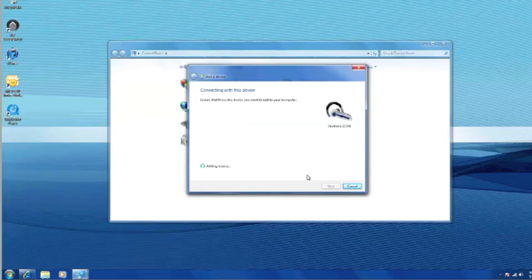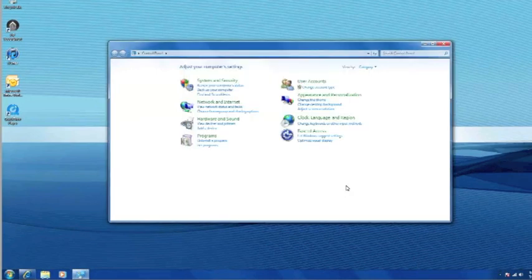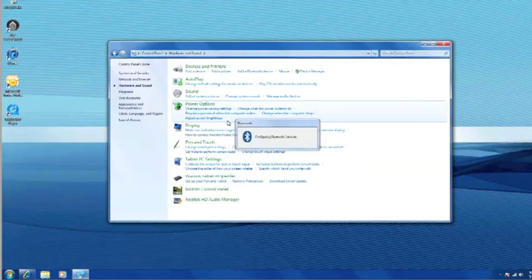See, it's connecting to the device. You hear it say in your headset that it's now connected. So now you should be ready to go.